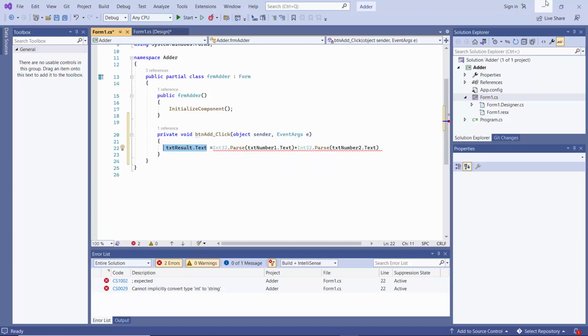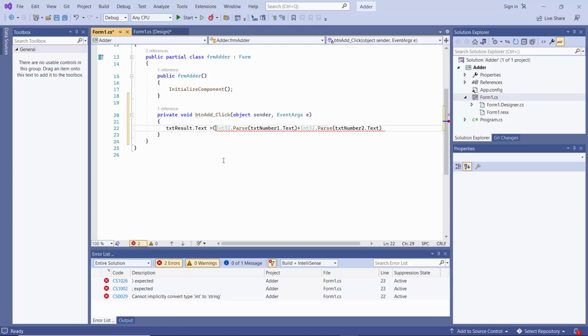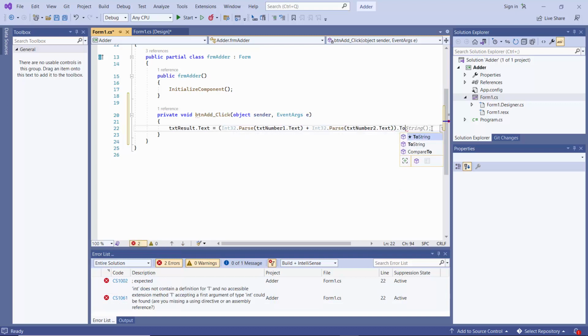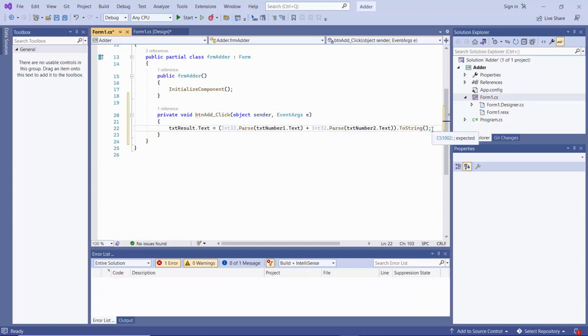To do that, we will have to select the whole set of code, and then I'm going to use the .ToString method, and at the end we will have to use the semicolon to end our instruction.